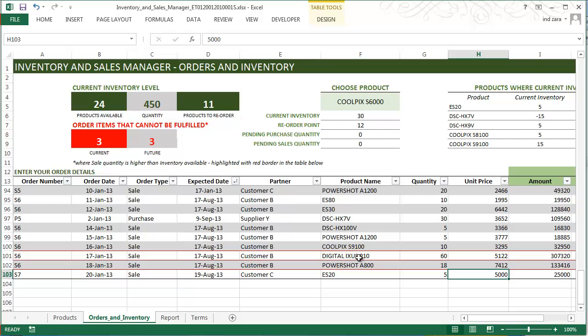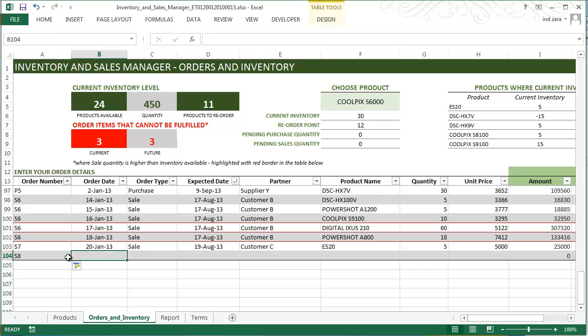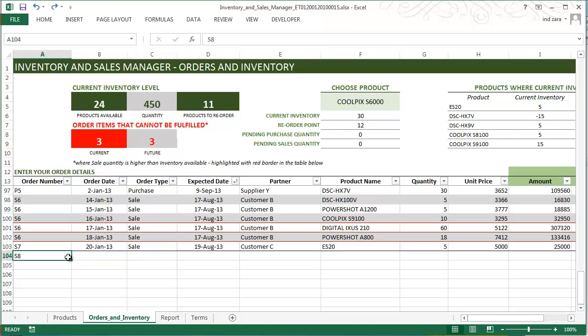Okay, so now we have seen all the aspects of the orders and inventory worksheet. And just like this is an Excel table, if you want to add more information, you would just start typing in the last row, and automatically this becomes part of your data set, and all the calculations will include this new row as well. So make sure that you start entering just after the last row if you want to add more rows.